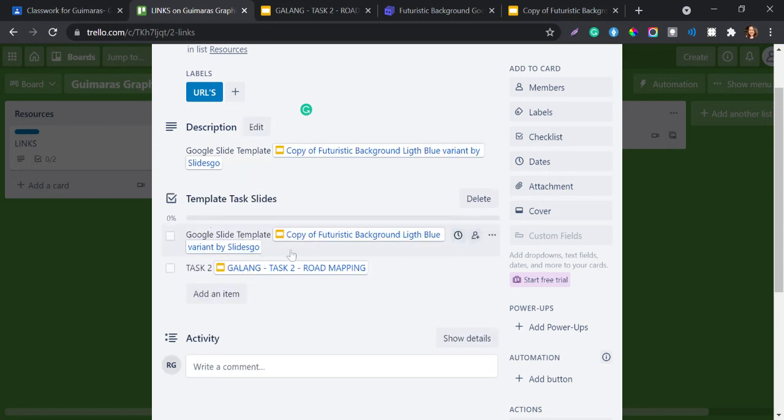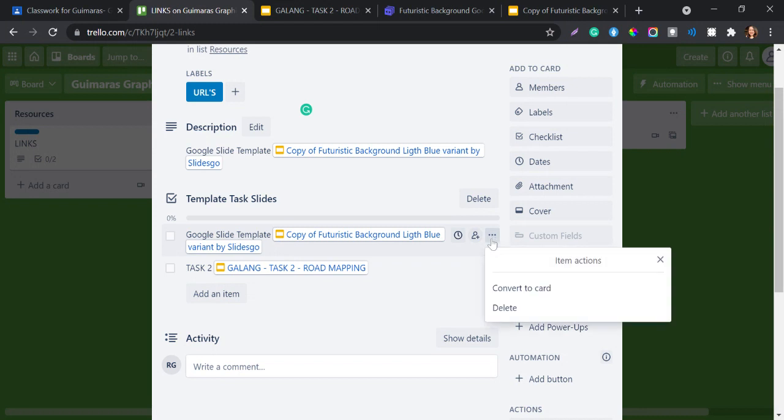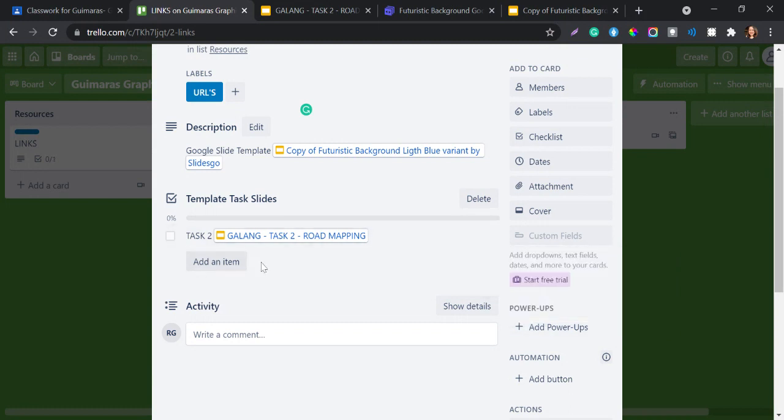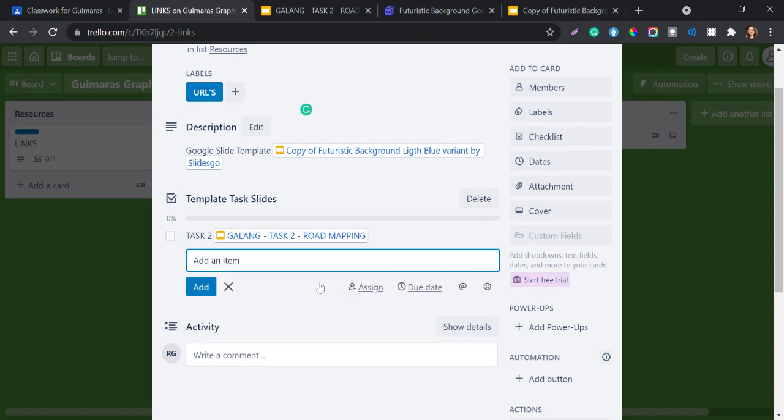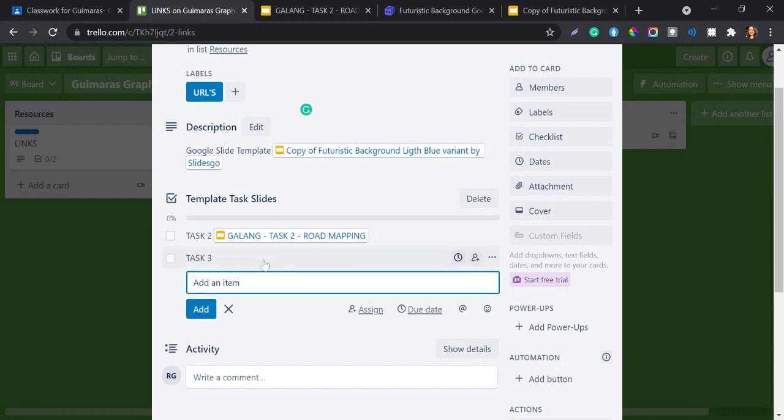All right. And for this one, you can click on these 3 dots here and click on delete there. Okay. So if you're going to create your task number 3, just click on add item, and then task number 3. And then, of course, you need to get the URL or the link again and then add. But you can add that on a later date anyway, once you're already done with your presentation.